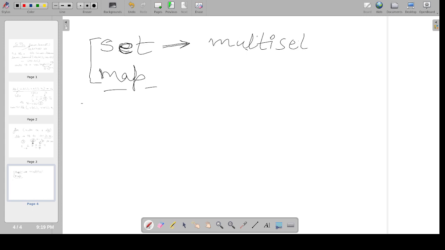Please forget about multi-map. There might be some uses. I'm not telling you there are no uses, but I have never found a problem where it was absolutely necessary to use that. So it's better you forget about that for now. I have seen a lot of people using this, but in CP I have never seen anyone using it.